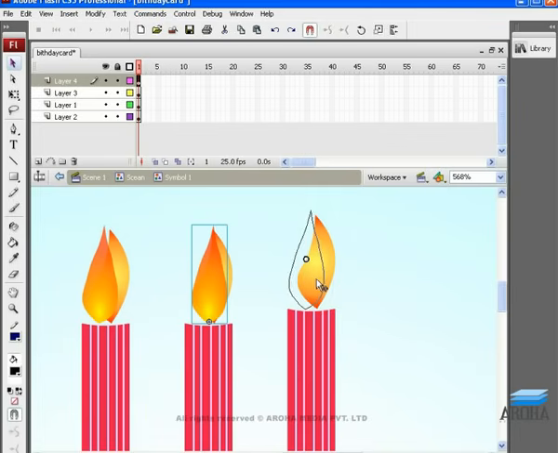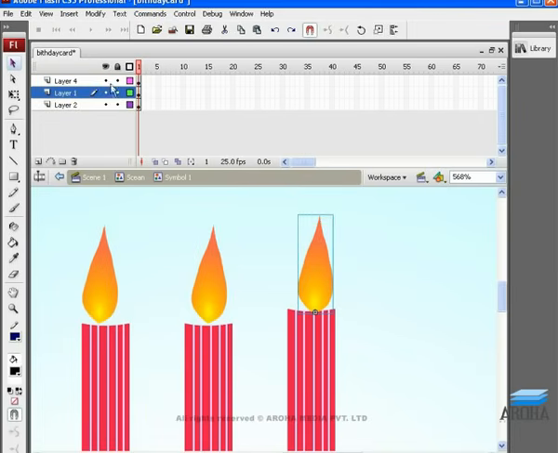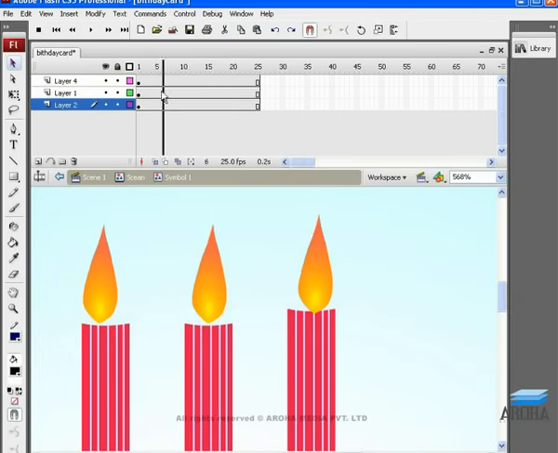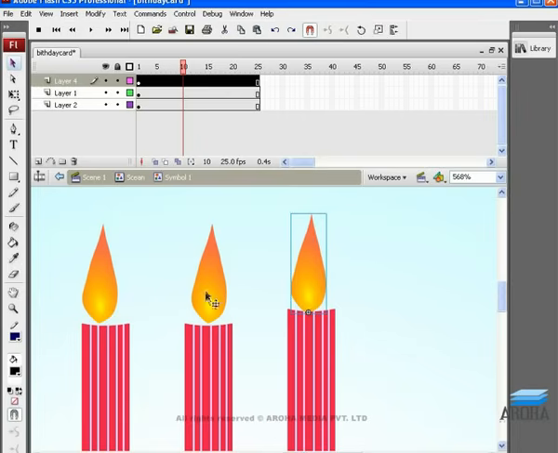After this, first of all, delete the previous static flames layer from the timeline. If you extend some of the frames, you will see the flame animation the same way we created in the candle file. So, we don't have to waste our effort in creating the flame animation again.